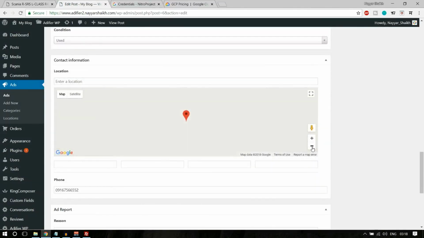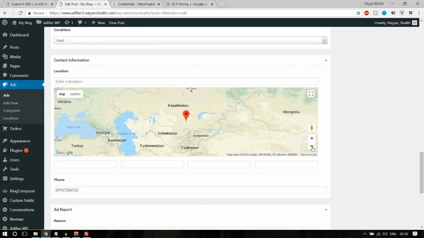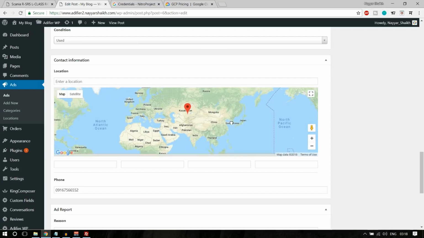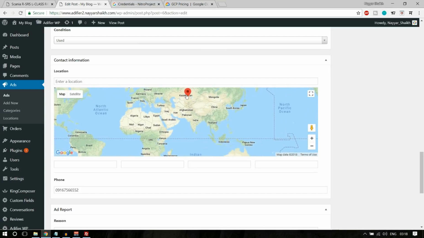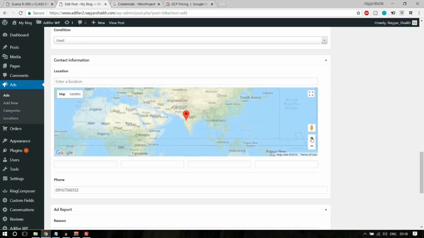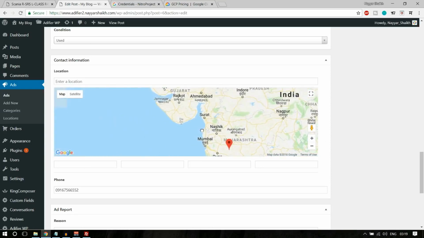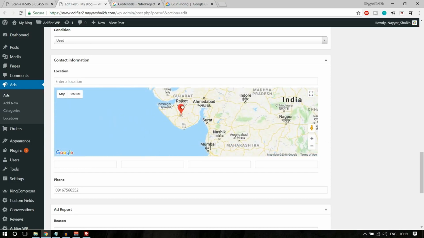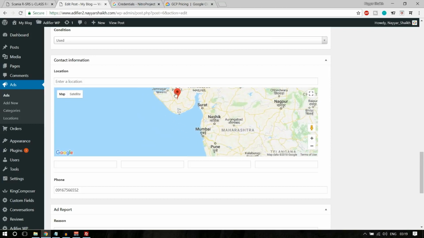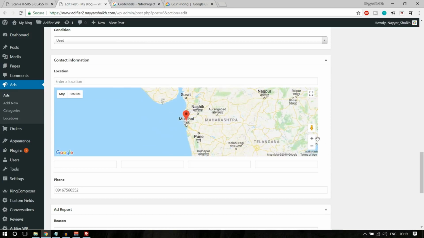Now we can use this map. It's really simple. So suppose if you want to add some new location, what you can do is you can zoom out from here, and suppose I want this in Mumbai, so I can drag this thing over here, put it over here. I can just zoom in a bit, again put this marker in Mumbai. Here it is, here is Mumbai. Okay, you can put marker wherever you want.